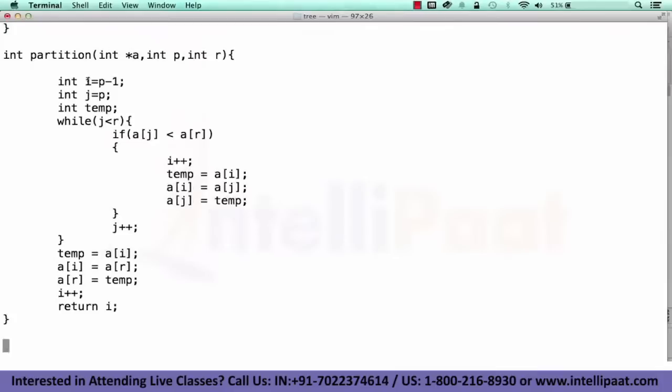This is how the partition method works. We have two variables, i equal to p minus 1, j equal to p, and a temporary variable temp. We run a loop from j until j is less than r. If at any point a of j is less than a of r, we increment i and swap the values of i and j. Once we are done with this loop, we swap the value of i plus 1 with r, and return it. So i plus 1 will be our partition. Values from p to i minus 1 will be smaller, and values from i plus 1 to r will be greater, and the pivot will be placed at the correct position.